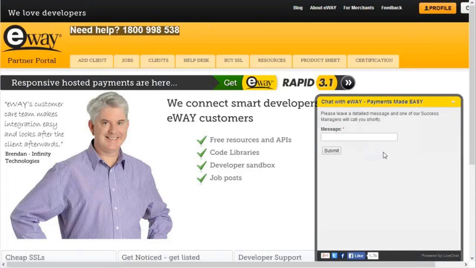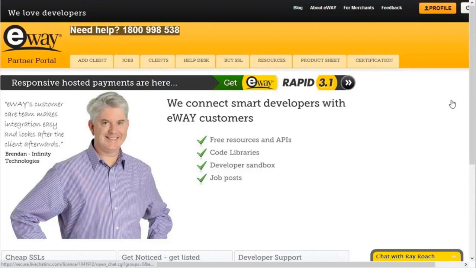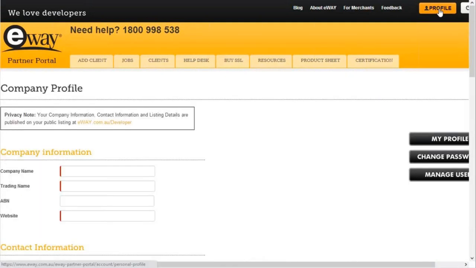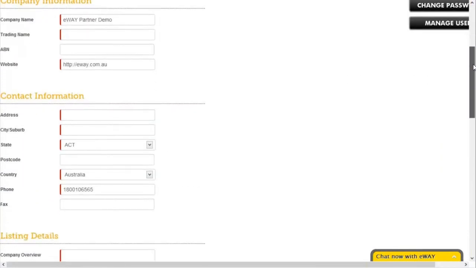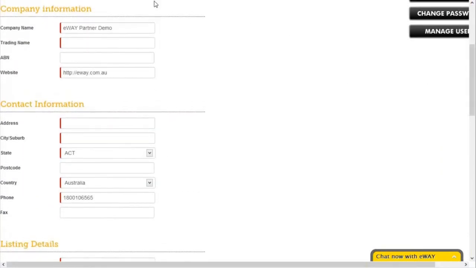Now let's get on to actually updating our profile. So this is for you to be able to appear then on our directory listing. So we'll take you to the profile button at the top right hand corner. And again, this opens up a very simple form for you to complete. And it's information about your company. It will have populated some things already because you've just signed up to a partner account, so it's just a few boxes to fill in, and again, anything that's in red there needs completing.